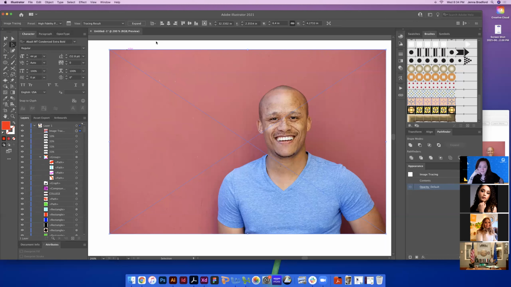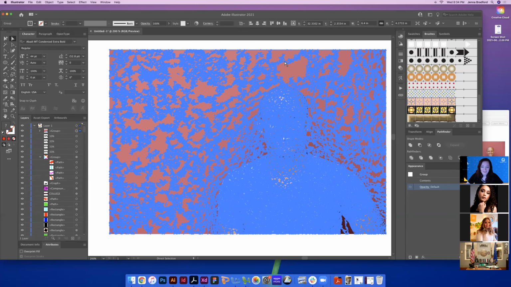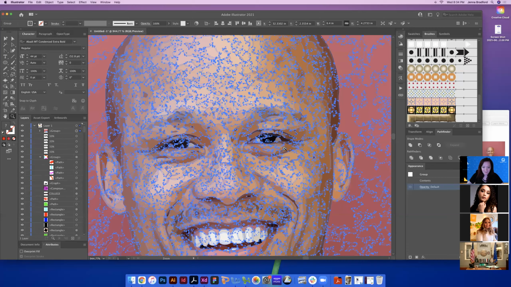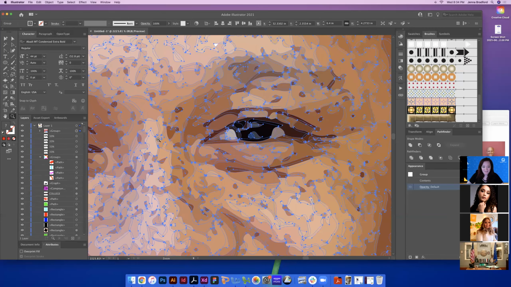Okay, did you see it change? That's it, it vectorized him. So I'm going to hit expand. And you can see those are now all the anchor points that it gave me. They're all editable. If I zoom in on his eye, you can see all the paths it created, and you can edit those. Wow. If you would like to.